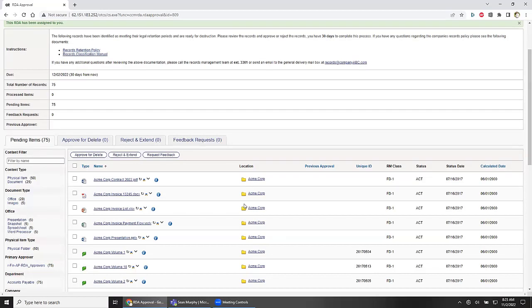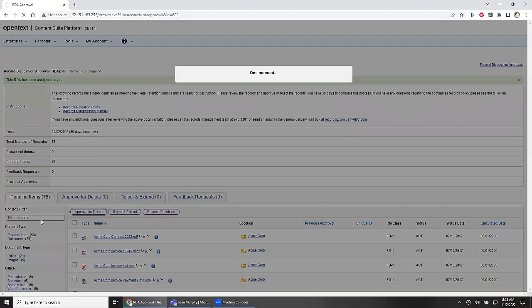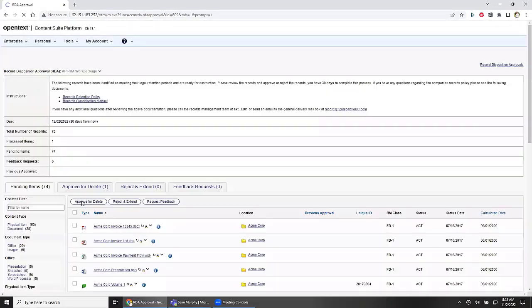So the process here is very, very simple. It is as easy as clicking a checkbox for that Acme Corp contract. And if we want it to be approved for delete, we click the approve, and we'll take it out of pending, and we'll move it over into the approve for delete. Same thing with the reject.